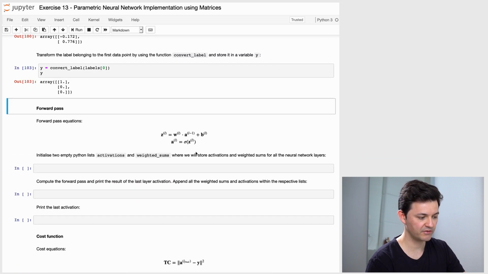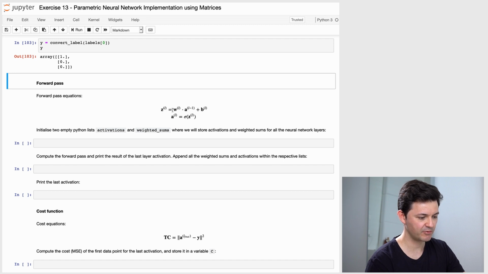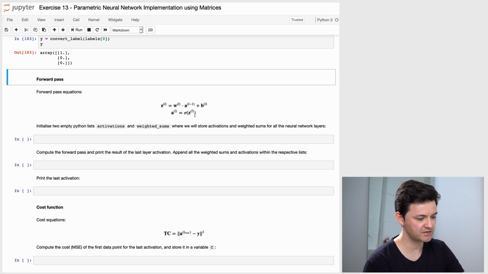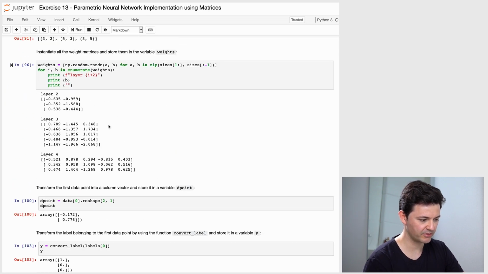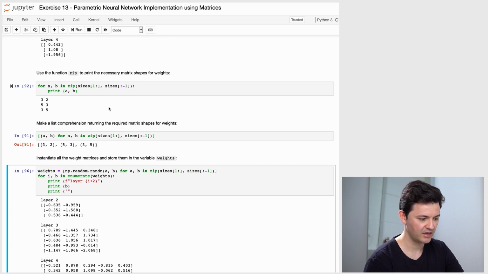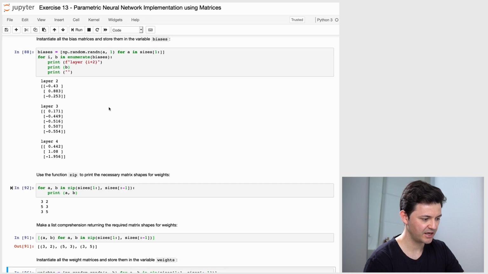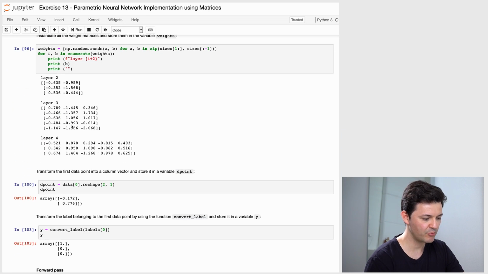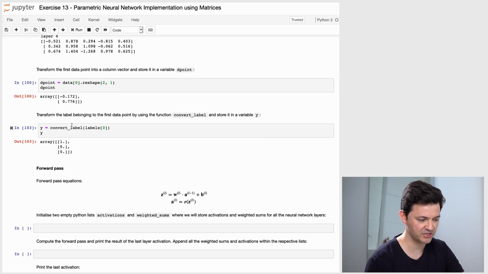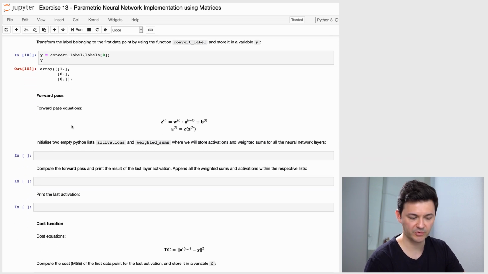Now we need to compute the forward pass. And we have the forward pass equations here. So it will be relatively easy to do this with these equations in front of us. But before we do this, what do we want to have? We want to have a list of all the activations, like we have a list of all the weights. Yeah, this is all the weights, all the matrices stored in one list of weights, and all the matrices of biases stored in one bias list. We want to have the same thing with our activations. Yeah. And also with our weighted sums.